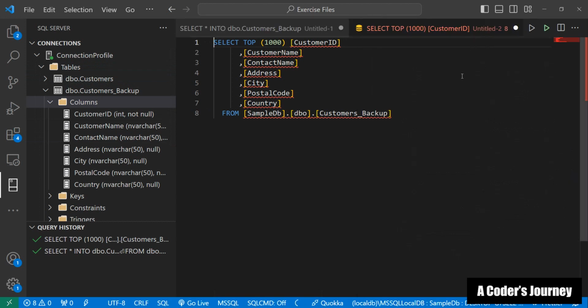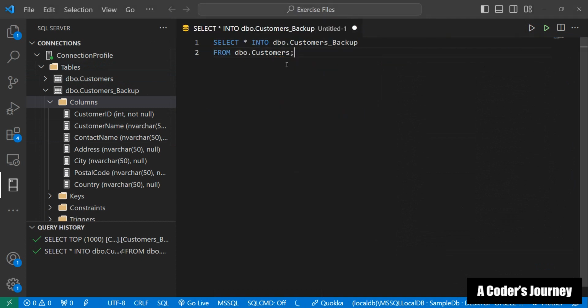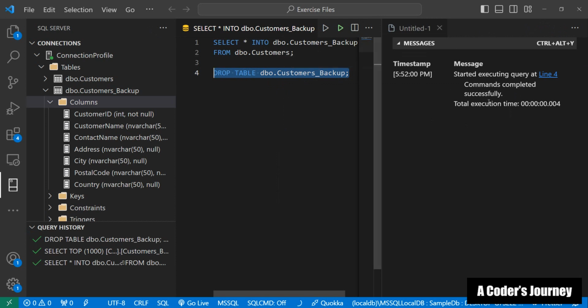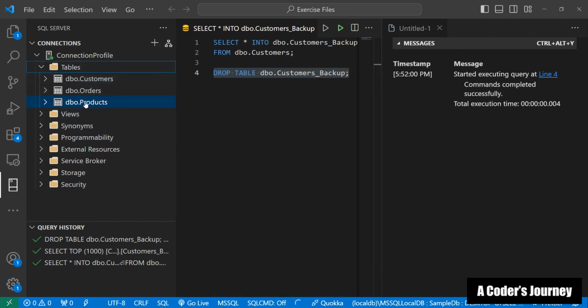Let me close this, and then I'm going to drop this table. Let me say drop table dbo.customers backup. Drop basically means to delete. I can highlight this, and then I can click this, and it will run only this line of code that I have selected. And if I refresh here, I can see that the backup table is gone.